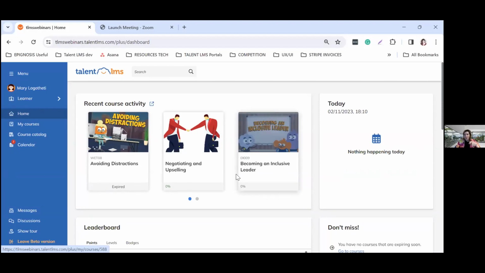However, the ultimate vision for the dashboards is, A, to continuously build more widgets, which will be relevant for each different role, and B, in the future, we want super admins to be able to customize the default dashboard views per user type. So in the future, you will have the possibility to customize your learners' dashboards.